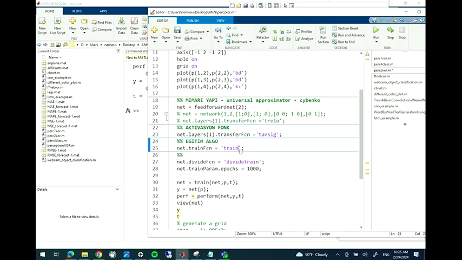Our training function. TrainLM is basically a backpropagation algorithm. It uses the same error, but relies on the gradient descent algorithm and the derivatives, and it's more intelligent, basically. So let me run. And also, by the way, don't forget, we still have just 2 neurons. Let me run it.